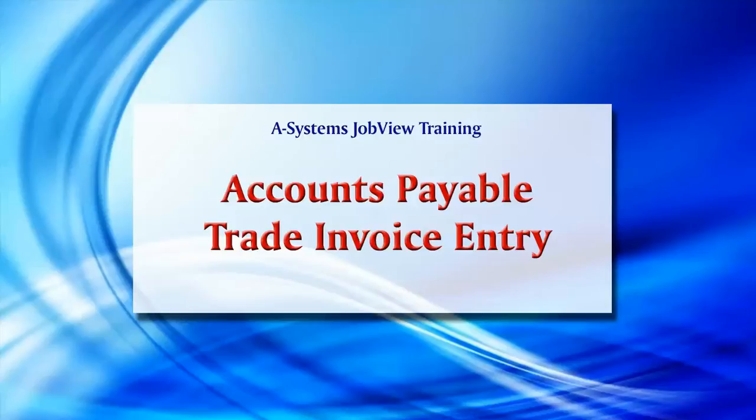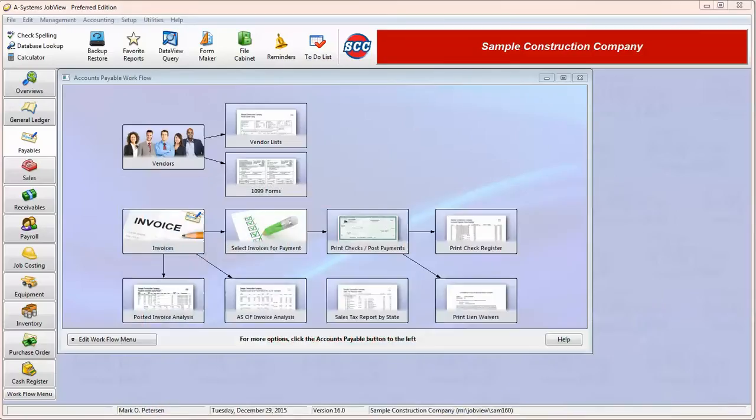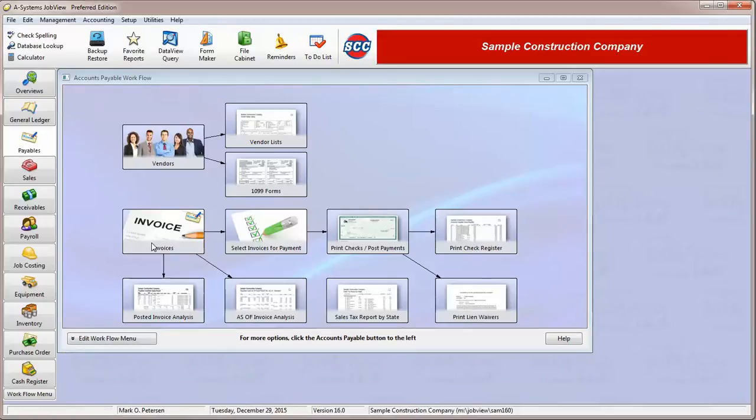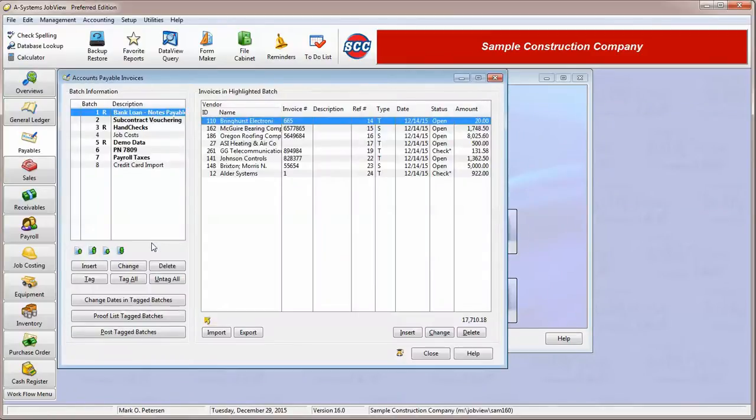This is a training session regarding entering and processing trade invoices in the accounts payable system. In order to do so, we select the Invoices option from the Accounts Payable menu. The Accounts Payable Invoice Batch Entry System now comes into view.